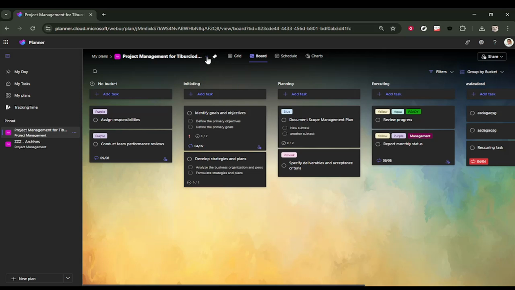Next, look at the top of the screen near the plan name. You will see a menu icon that looks like 3 dots, or you may see a small drop-down arrow beside the plan title. Select that menu to open additional options for the plan. In the menu, choose the option labeled Export Plan to Excel.